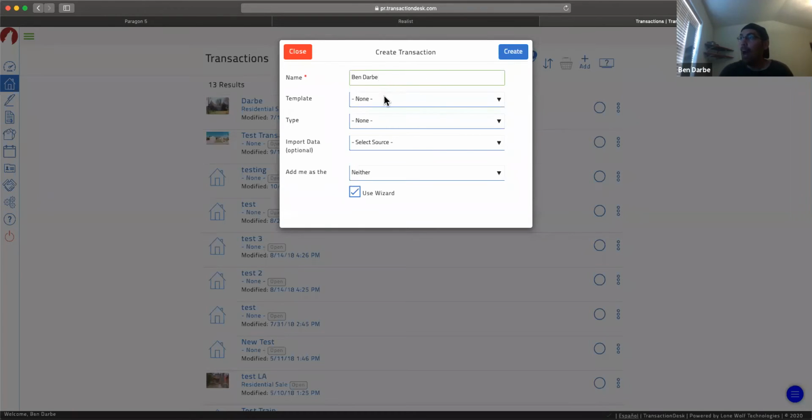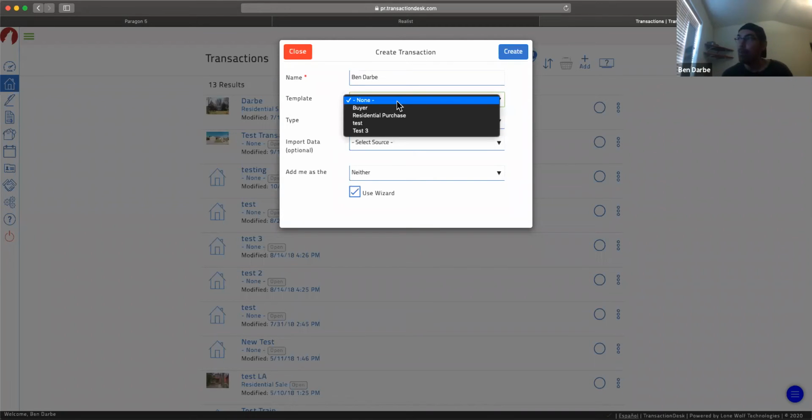Right below that is a template, and I'm going to show you guys where you guys can create these templates in a minute. But what you can do is have certain documents, you know, if you guys always need a contract to buy and sell, when you're creating these transactions, you guys can create these templates to already have those forms and all that stuff laid out, so you don't have to keep on adding them every time. So I'm going to select none.